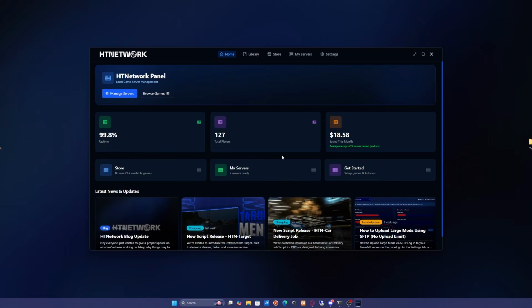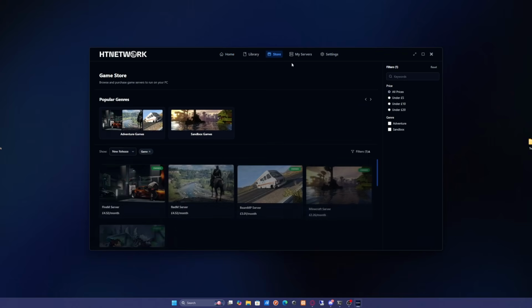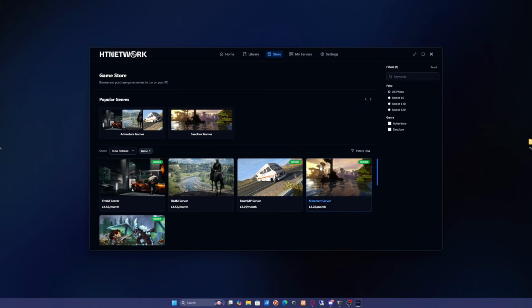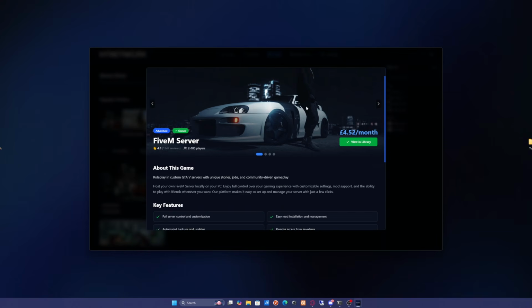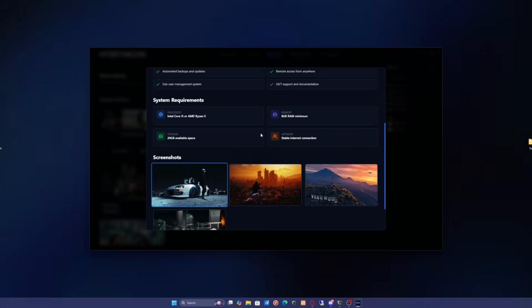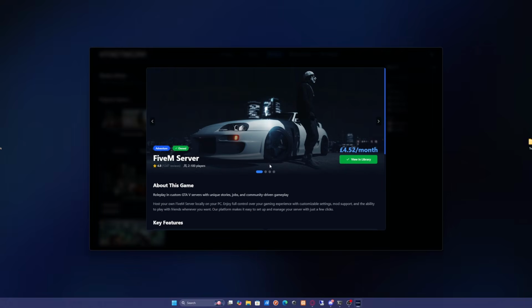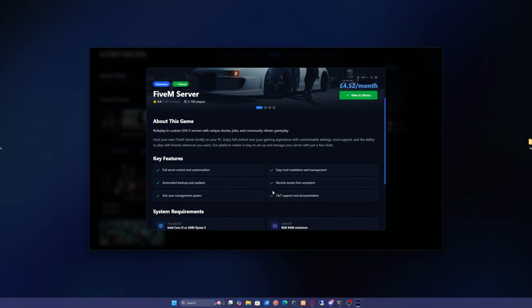So what you need to do is head on over to the store in the app and find yourself the FiveM server section. Give it a click and you should be able to see a nice little overview of everything here. When you do buy this, it's going to be £4.52 a month, which is way, way cheaper than any other FiveM server hosting alternative. And with this, you get full server control through the application. You get to allow developers remote access into the application to manage your server.